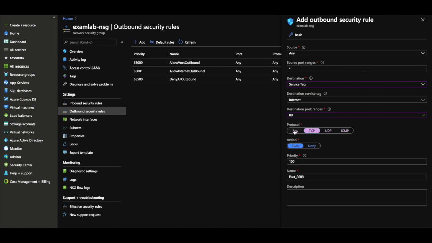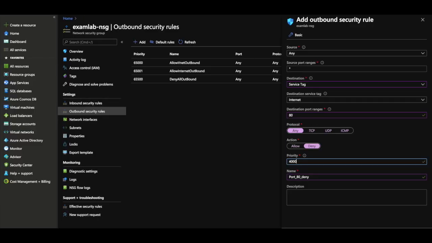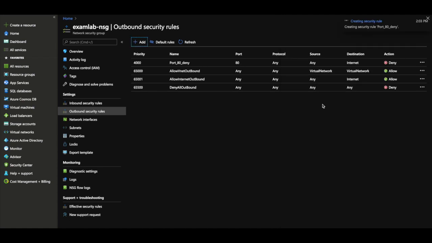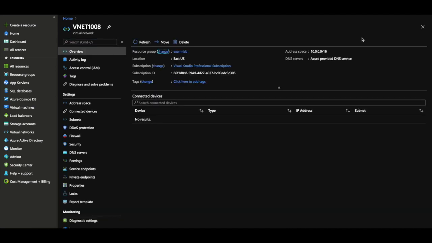But in this case we'll select any protocol here, and let's deny it. Give it the name here, deny, and any. Yeah, it's done. So let's click okay. Just give the priority so that accordingly the rules will be executed. The priority is on top, the first, and let's get this deployed. The inbound is already restricting the internet. Outbound is something that we have done, added the rule here.